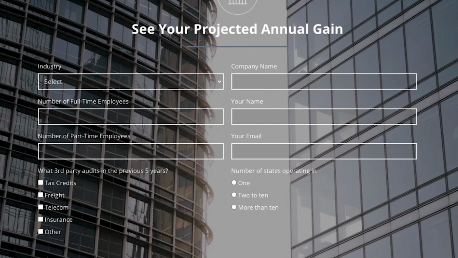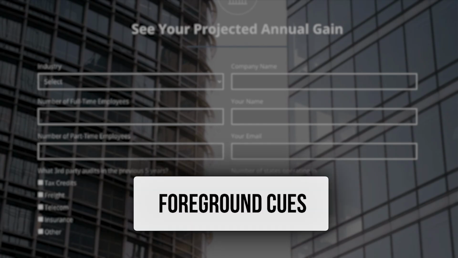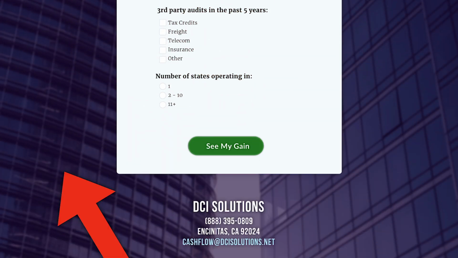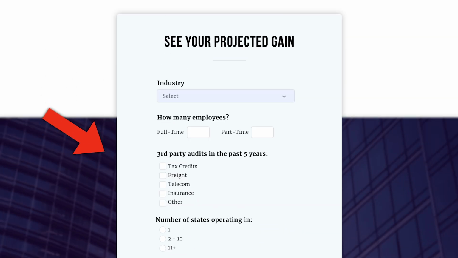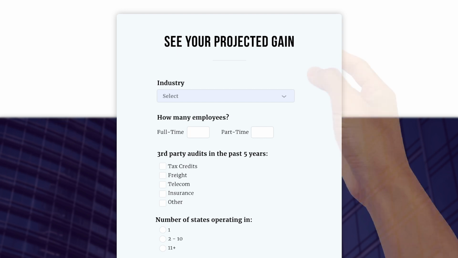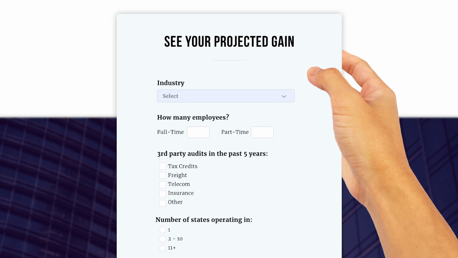Whenever I design forms, I always try to add foreground cues. Here, we have the same image, I just blurred it a little so that it's less distracting, but we also have this overlapping box with a shadow behind it. This form now feels physically closer to you, as if it's right there, right in front of you.